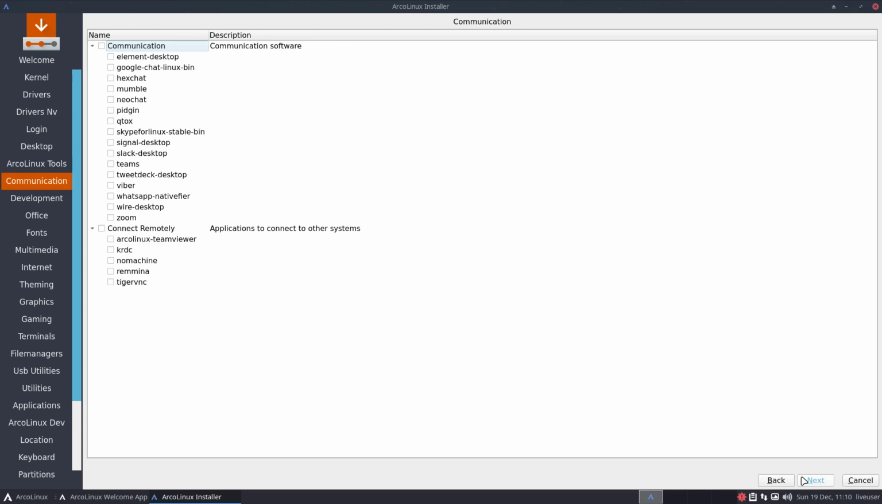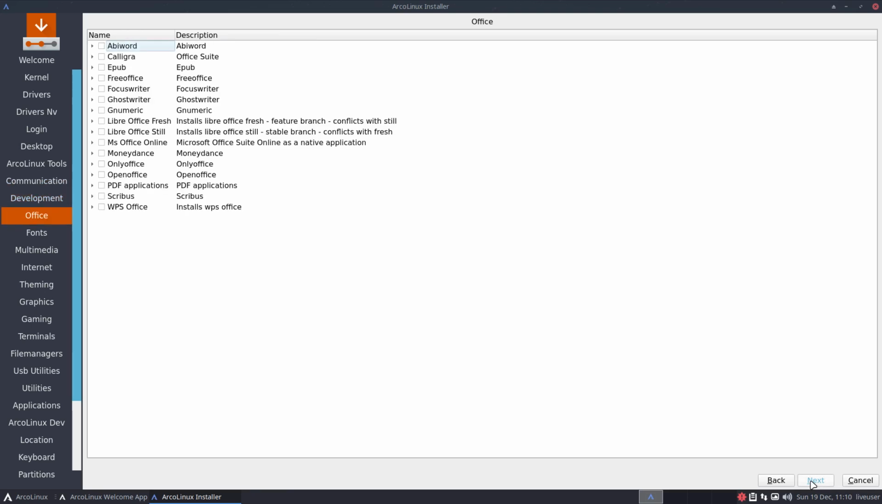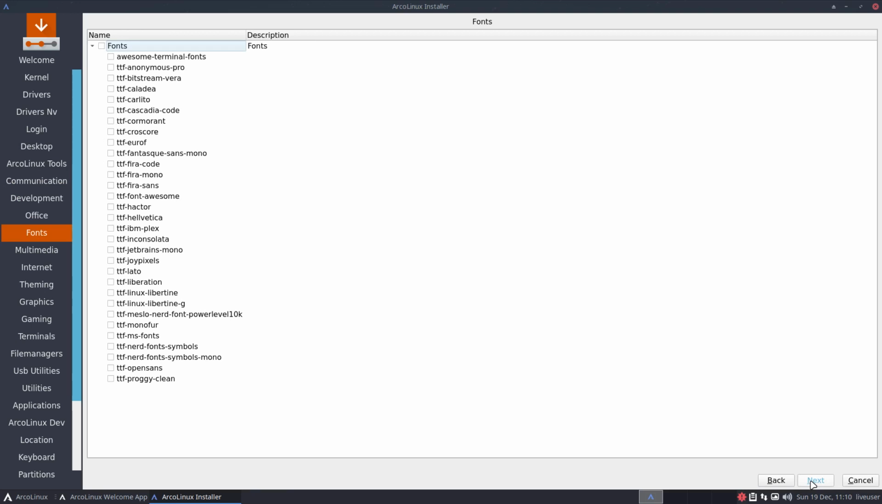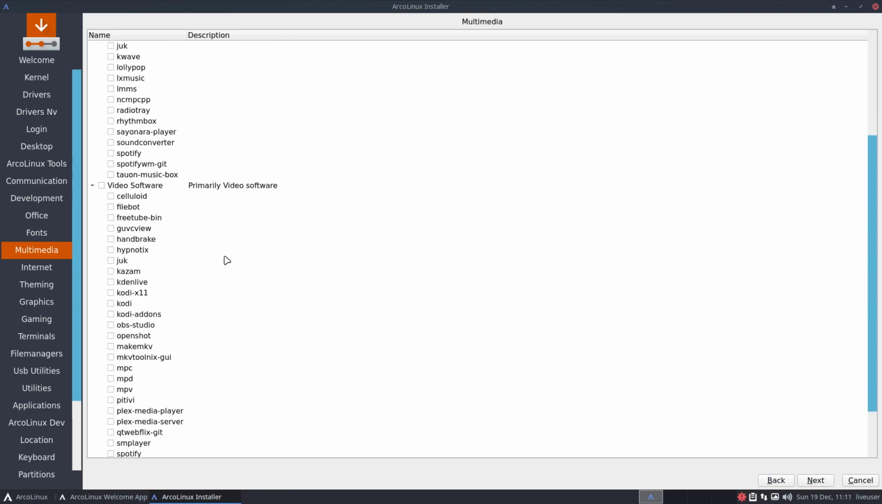Next. Some elements have been added. You check them out. If you recognize any of the things and say, oh, I want to have that, go and have a look. All nicely together in folders, well, in pages. They say, okay, all the audio, video. There's a new one I remember in here. Qt Webflix Git is one that's new.